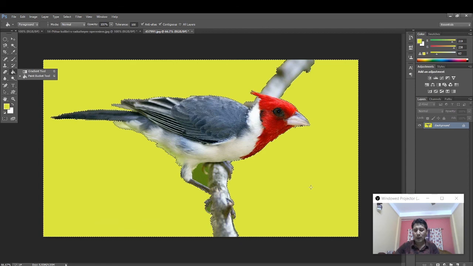I hope you have understood it. These are some of the tools that are used in Photoshop. From the next class I will show you how these tools can be used in the Photoshop window to do different activities. So this is all in today's class.